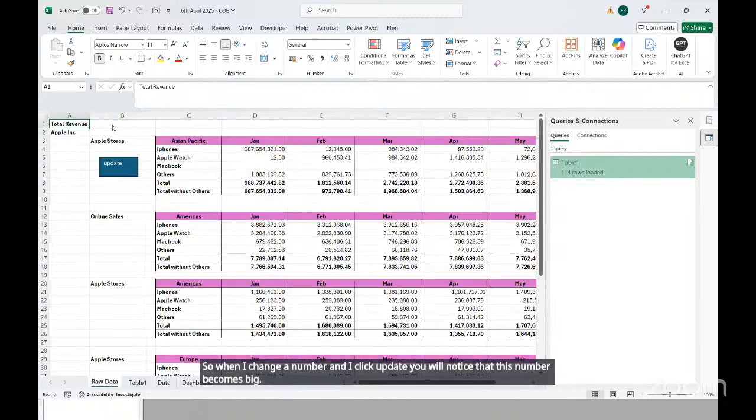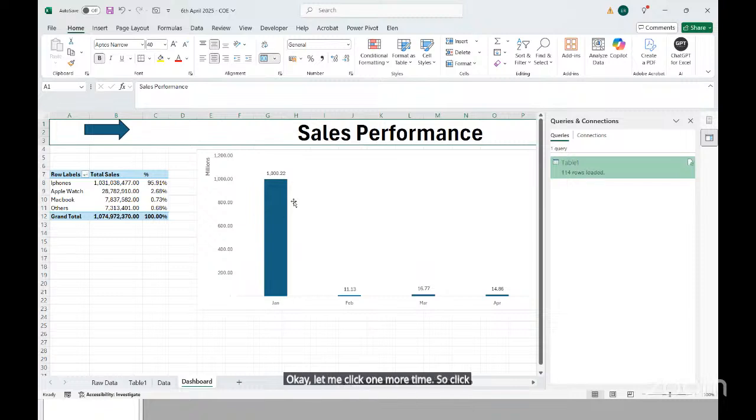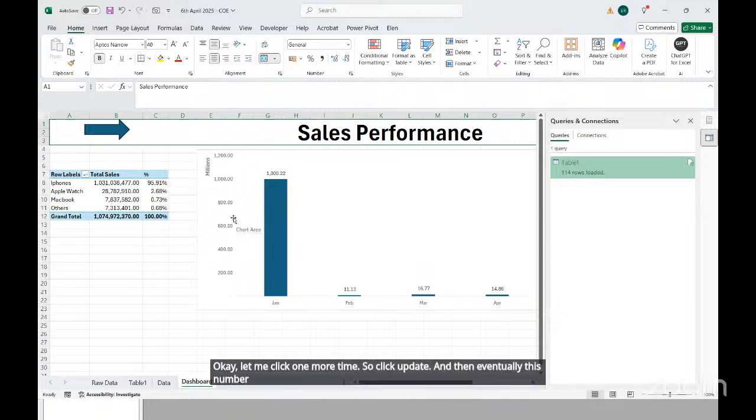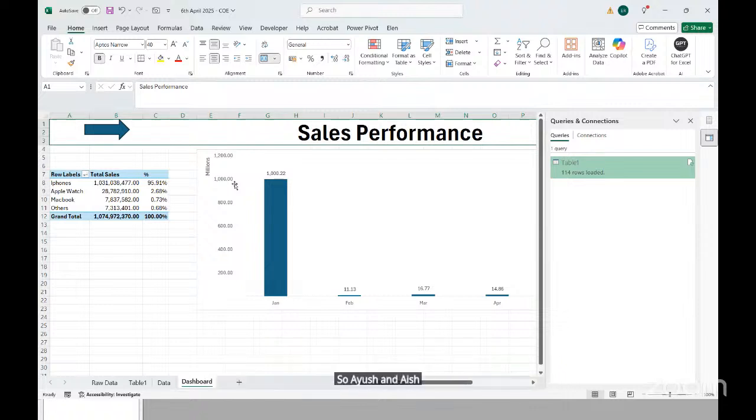Okay, let me click one more time. So click update and then eventually this number. So you need to click one more time so that it will refresh. So my friends, do you notice? Did you learn something? If you learn something, can you type yes in the chat box? So Ayush and Aishwarya, do you understand?